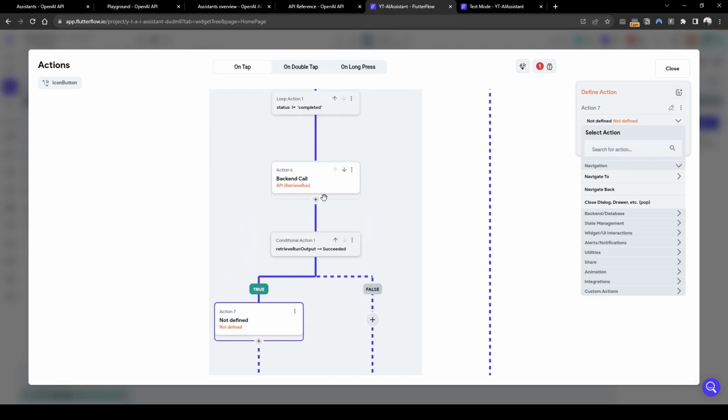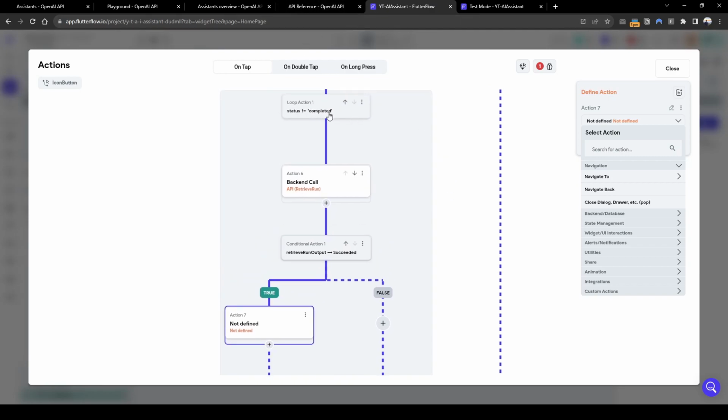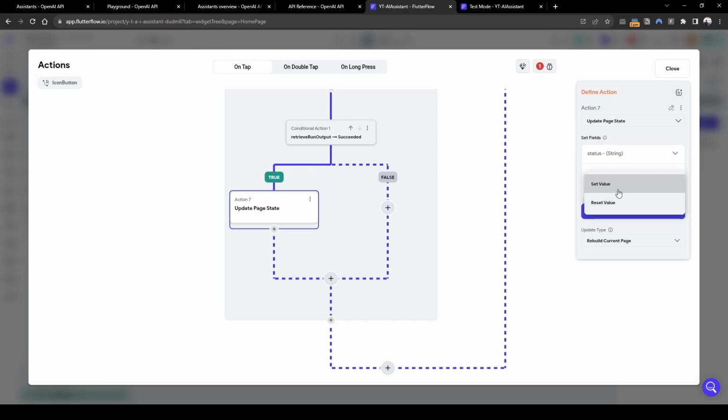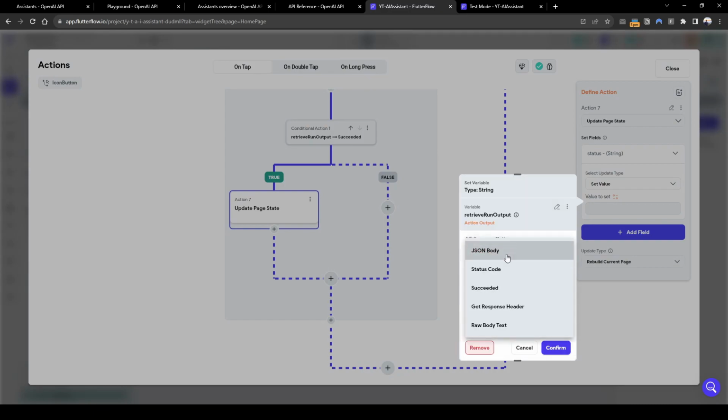So this API call will keep running. And every single time this API call runs, we want to save the status to the page state. When the status is completed, it'll break this loop, and this loop will end. And then the next API call, where we are retrieving the message, will now contain the assistant's response. So let's quickly set this page state. The page state status: set value equal to action output, retrieve run output, JSON body, JSON path, run status.